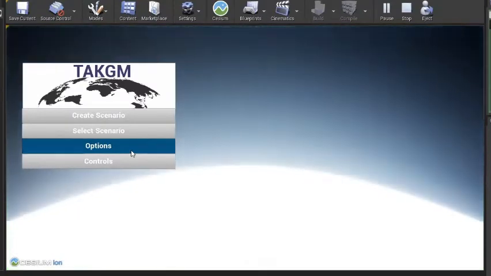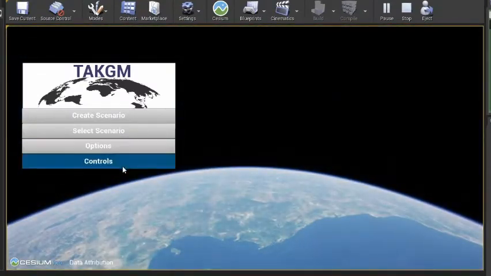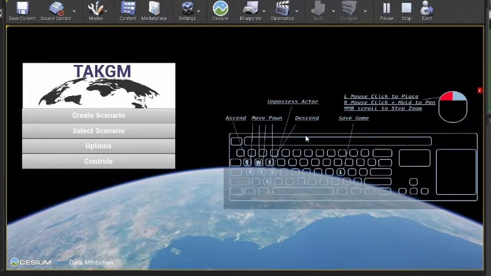So you'll first see that we've made some changes to the main menu for the program. If we click on the controls here, we can go in and see on this UI all of the different buttons that we can take advantage of in order to manipulate entities within simulations, both during the creation and hosting process.